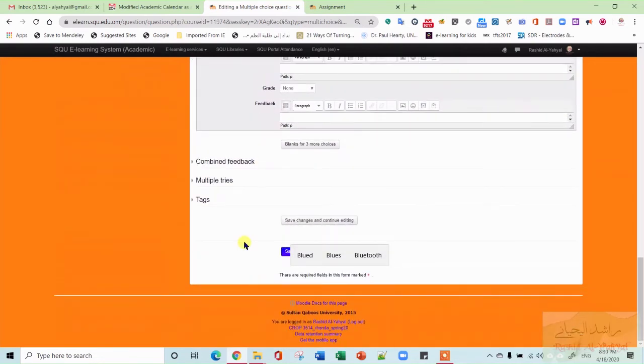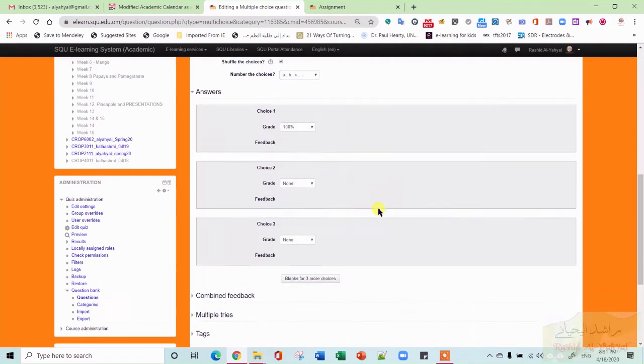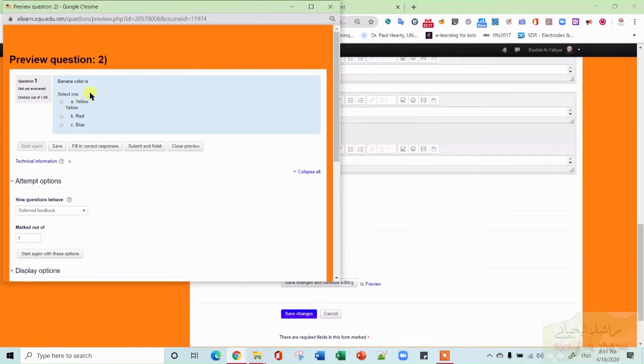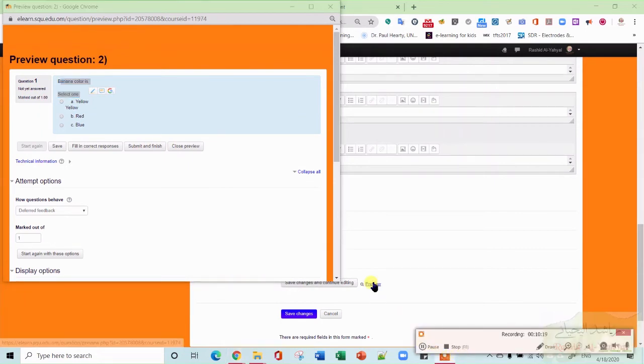And then once you are done, you do save and continue editing. This allows you to preview the question and make any changes before you leave the question. So here is my multiple choice question. Banana color is, you have yellow, you have red, you have blue, and that is how you do it.